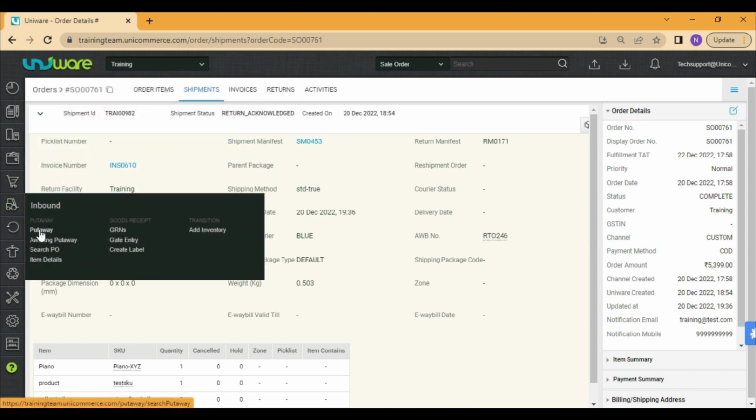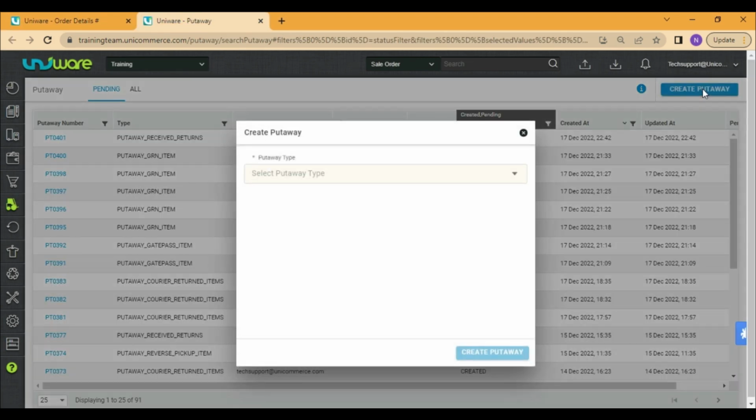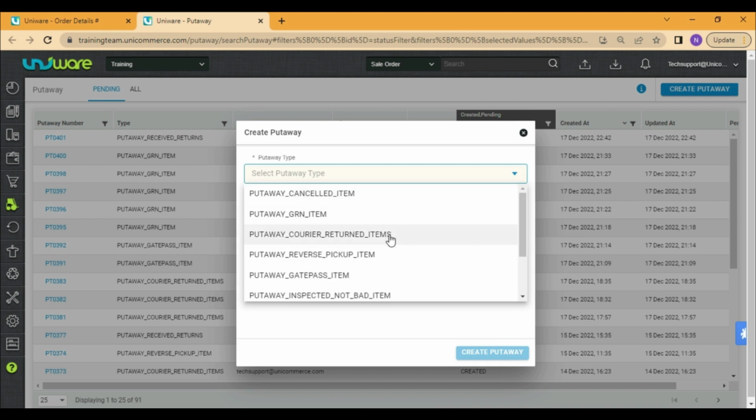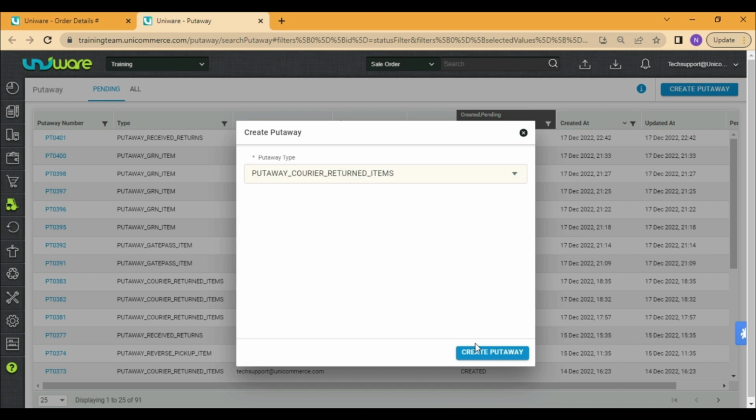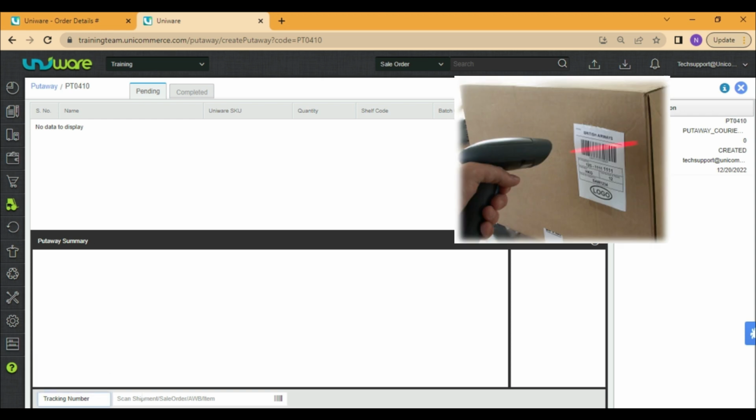Now, you may go to Inbound icon and choose Putaway. Click on Create Putaway. Select the Putaway type as Putaway Courier Returned Items, because partial RTO can only be created against Putaway Courier Returned Items. Now, you may add any of the following details: tracking number, shipping package code, sale order number, or manifest code. I have mentioned the AWB number here.